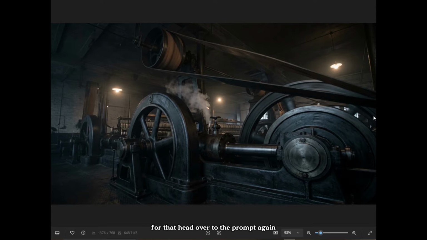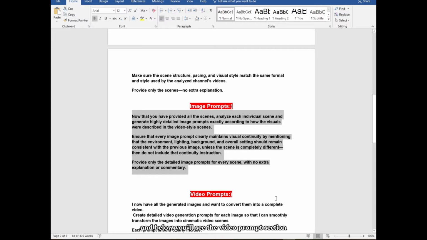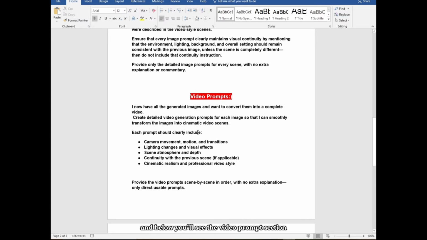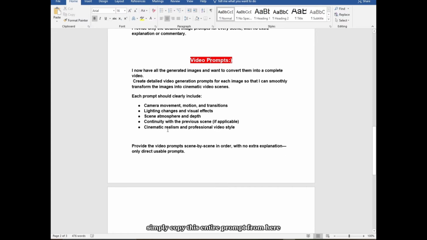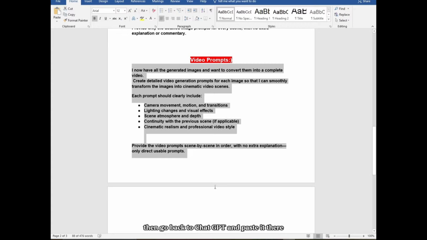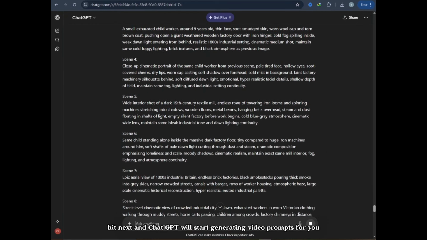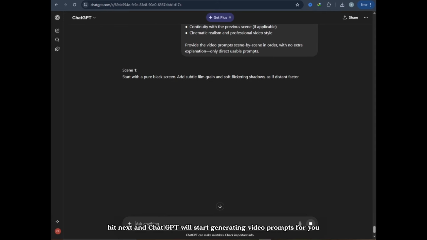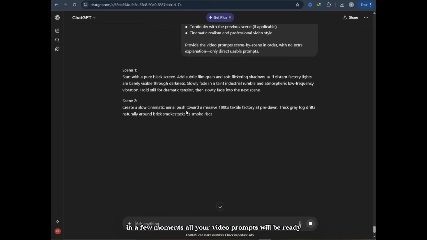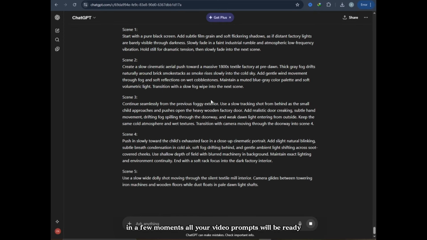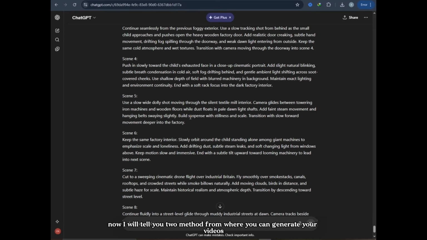For that, head over to the prompt again, and below you'll see the video prompt section. Simply copy this entire prompt from here. Then go back to ChatGPT and paste it there. Hit next, and ChatGPT will start generating video prompts for you. In a few moments, all your video prompts will be ready. Now I will tell you 2 methods from where you can generate your videos.